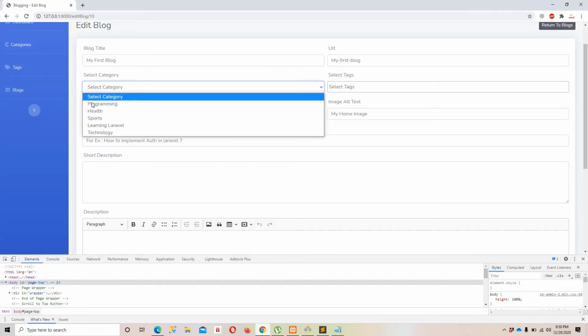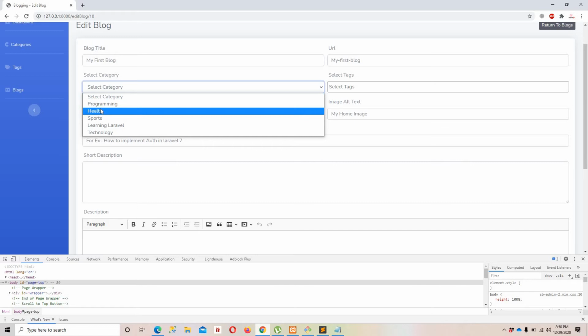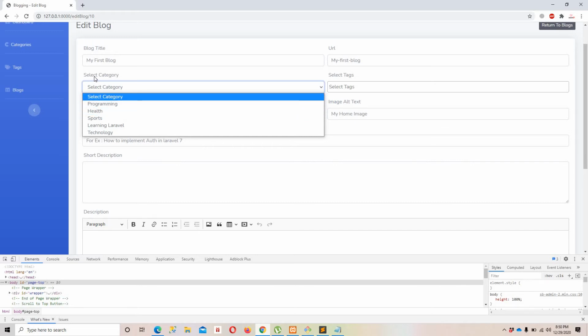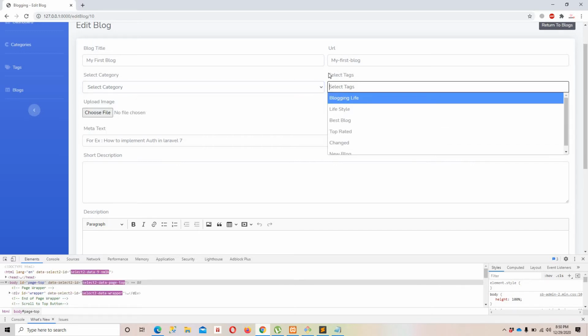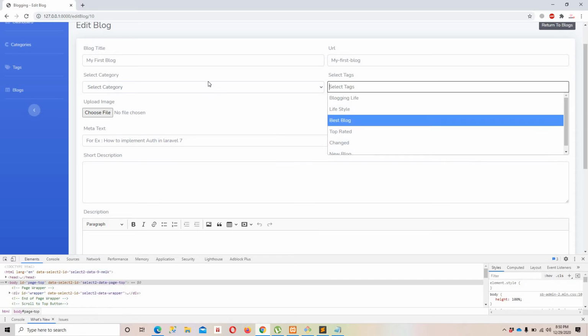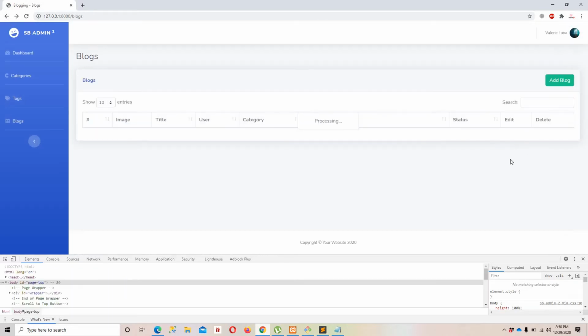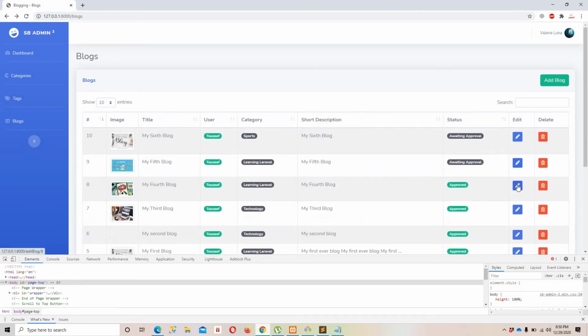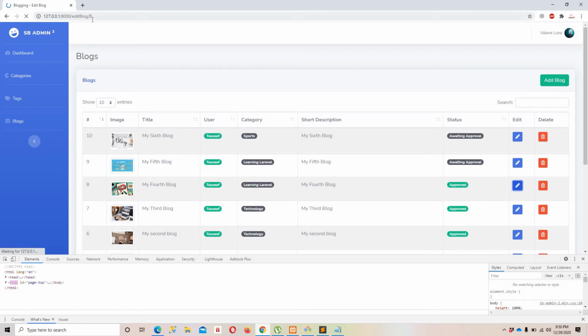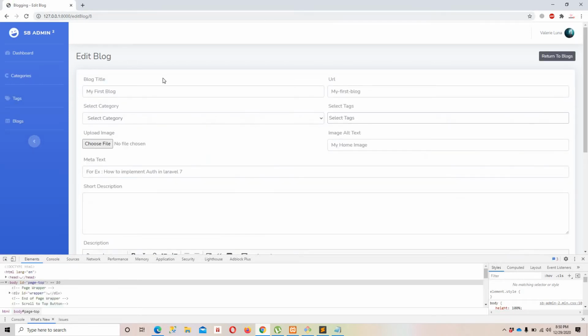Now what we need to do, we are successfully passing the categories to the select field right here for the select categories, and the tags for the select tags. So the next thing is, if I click on this specific blog, I have the relevant ID for this specific blog right here. So we are going to get this specific blog which has an ID of 8, and we are going to pass it to the view.